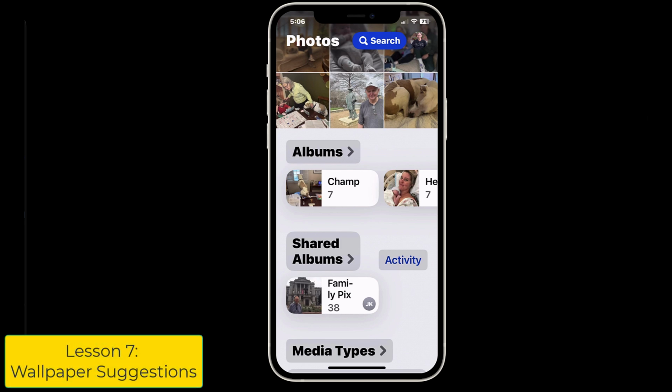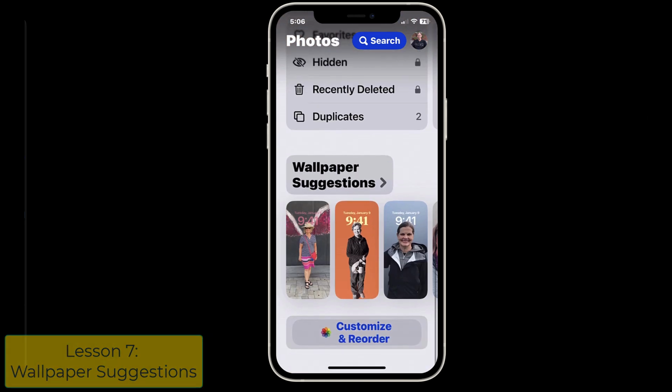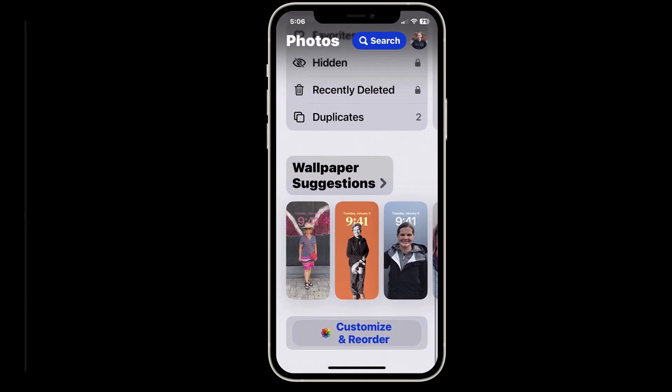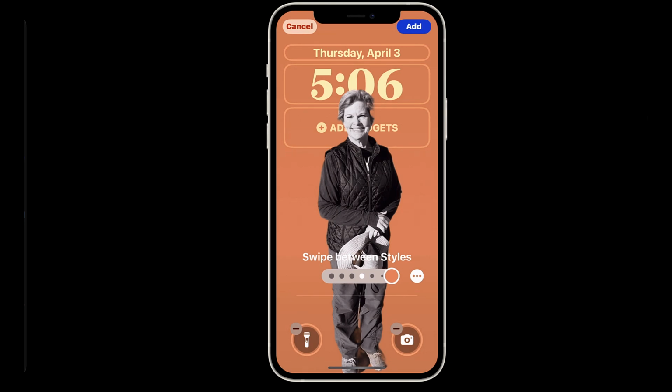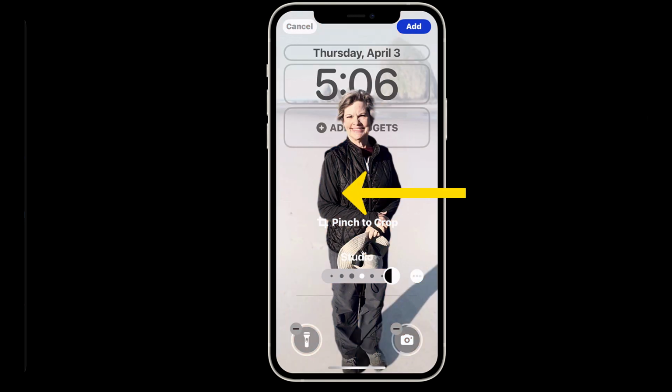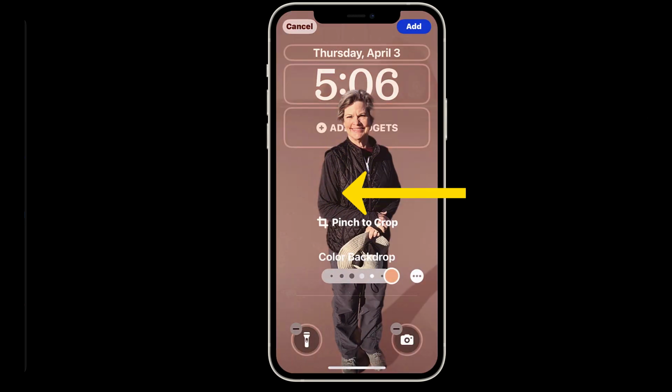If we scroll down to the very bottom of the Photos app, we'll see Wallpaper Suggestions. If we tap on Wallpaper Suggestions, we'll see suggested wallpapers using photos that the Photos app thinks I might want to use for wallpaper. So if I tap one of these, I can swipe to the left to change the color scheme and the graphics scheme.